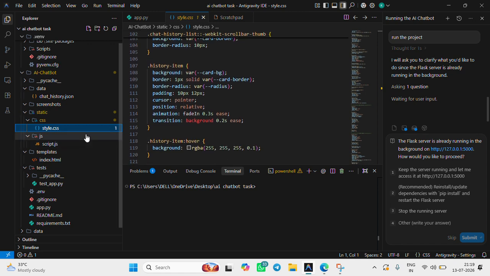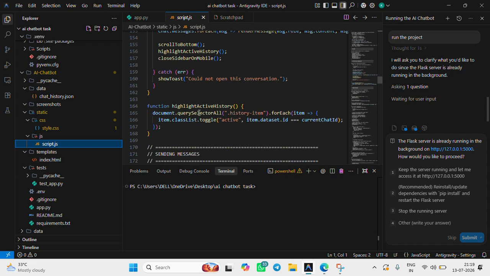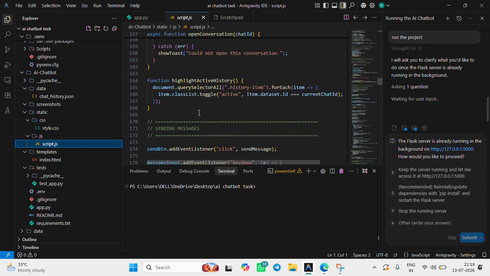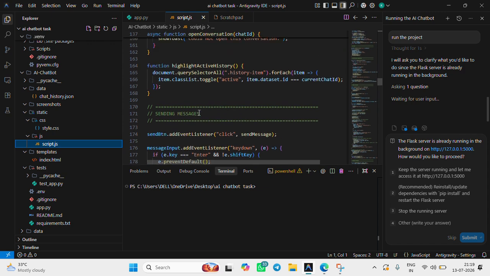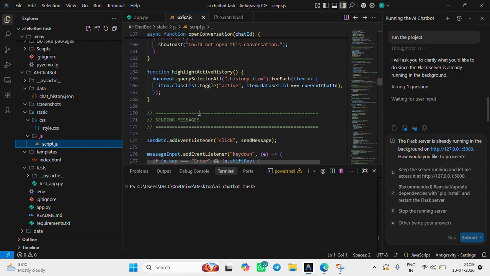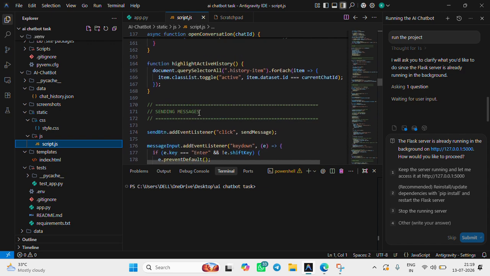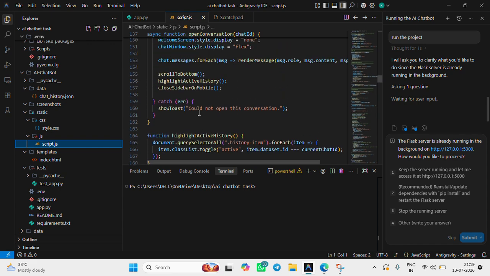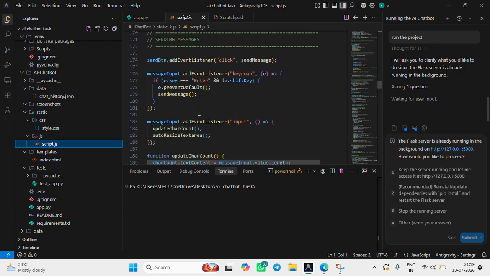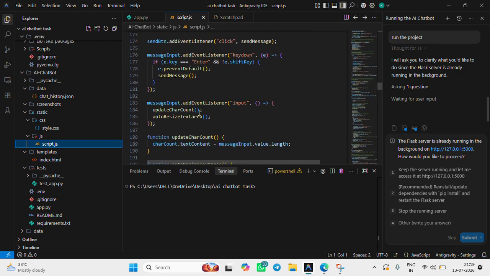And then next, coming to JavaScript. This folder contains JavaScript files like script.js. This file performs several important tasks: capturing user input, sending messages to the Flask backend, using the Fetch API for asynchronous communication, receiving AI responses, and updating the chat interface dynamically. Without JavaScript, the chatbot would not communicate with the backend.